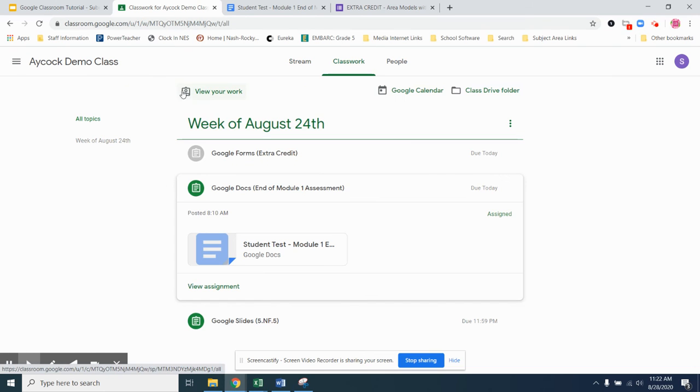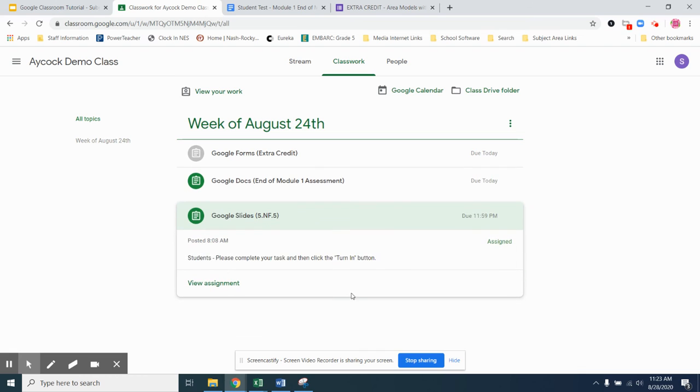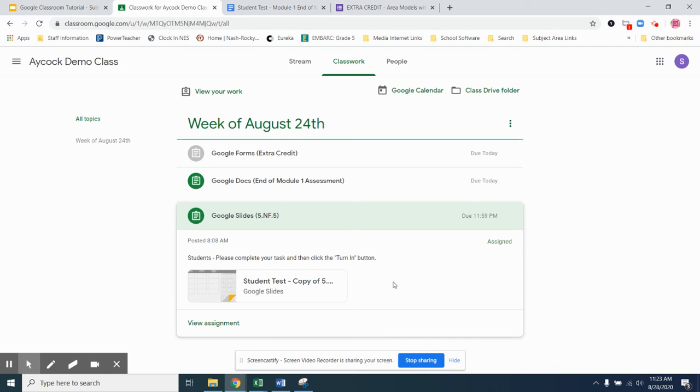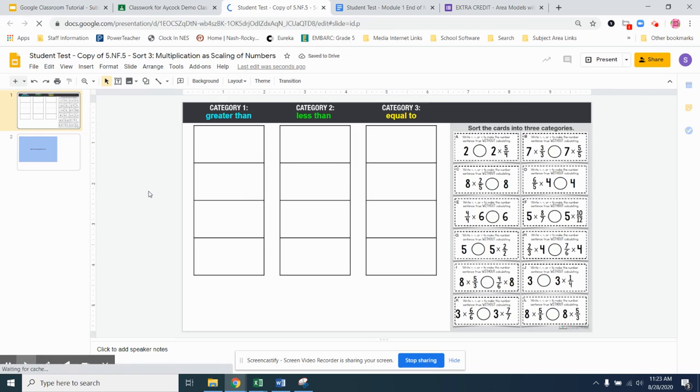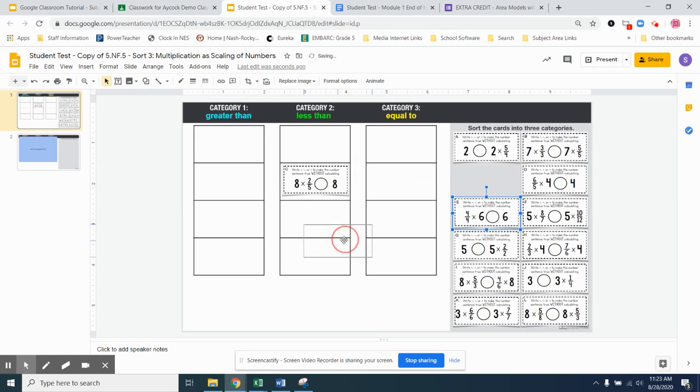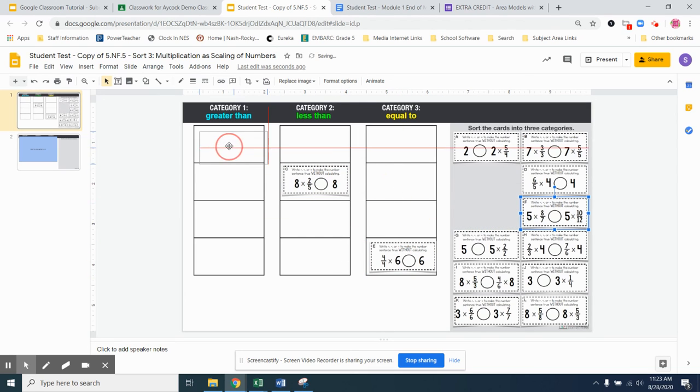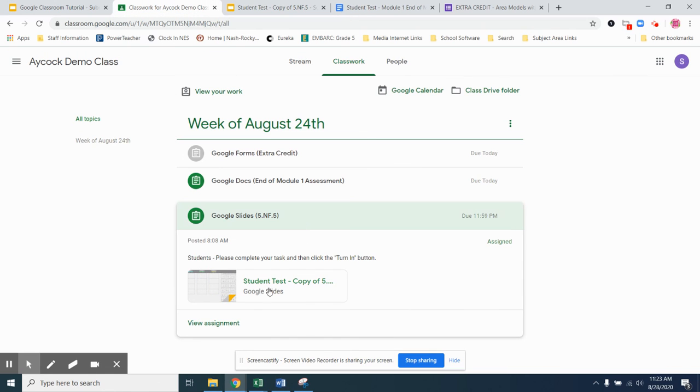The other assignment that we're going to go over is Google Slides. Google Slides, some people think of it just as a presentation, but it's also something that your teacher could assign to you that you can manipulate. And again, each person will be given a copy. So when I click on this, it says, again, my first name and my last name, and it says the title of the document. So the teacher would want you to solve these math problems and move them around to the different categories. And once you are finished, you'll go back to where we hit View Assignment.